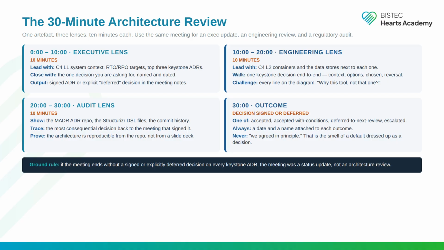20 to 30 minutes. The audit lens. Show the MADR ADR repo. Show the Structurizr DSL files. Show the commit history. Trace the most consequential decision back to the meeting that signed it. Prove the architecture is reproducible from the repo, not from a slide deck.